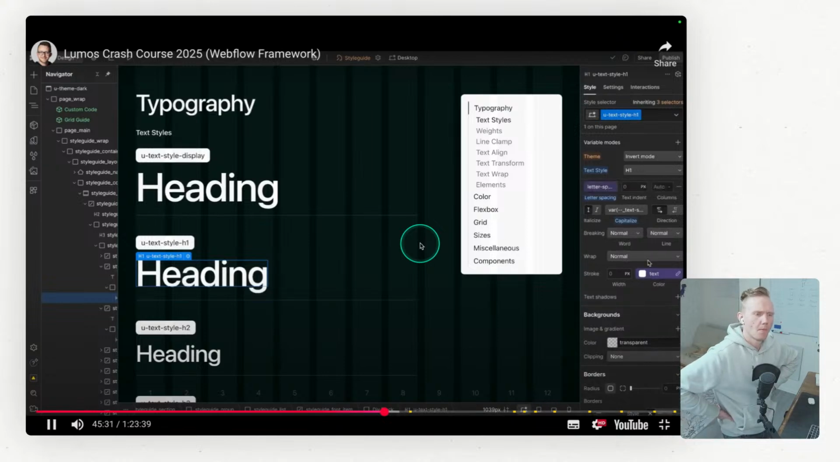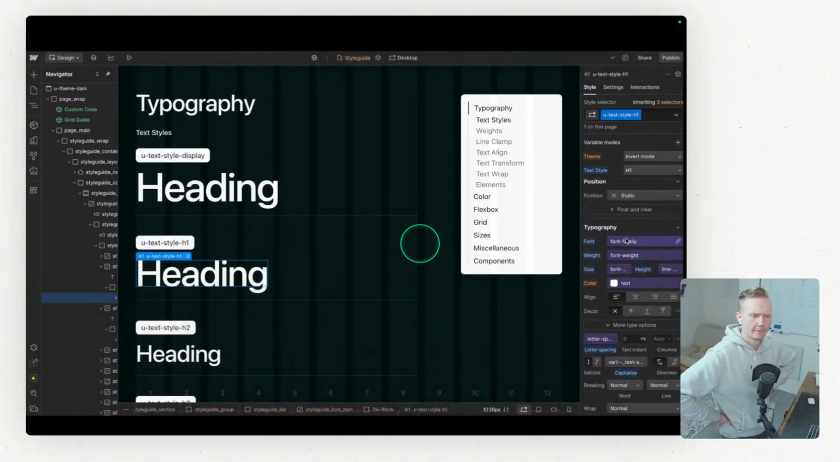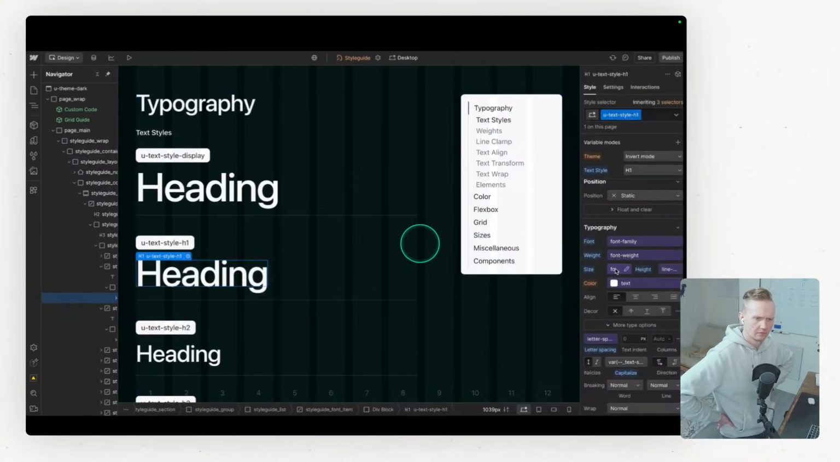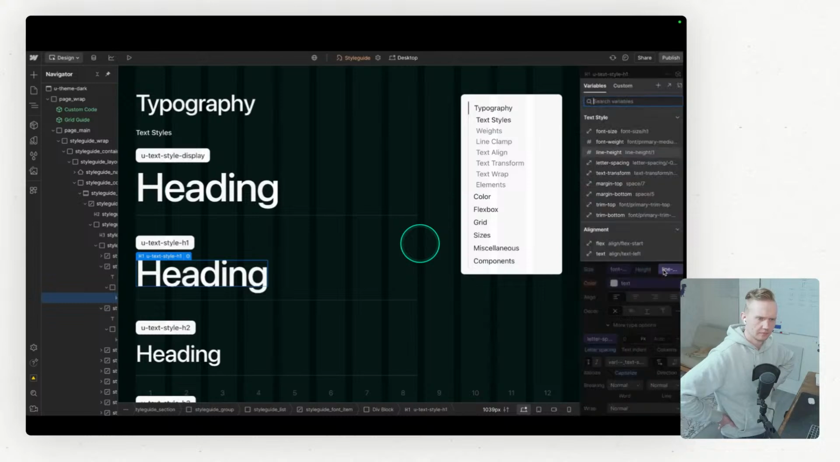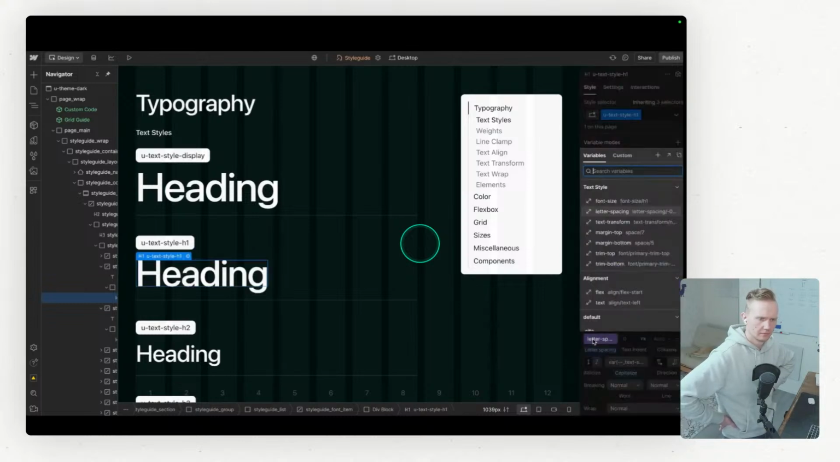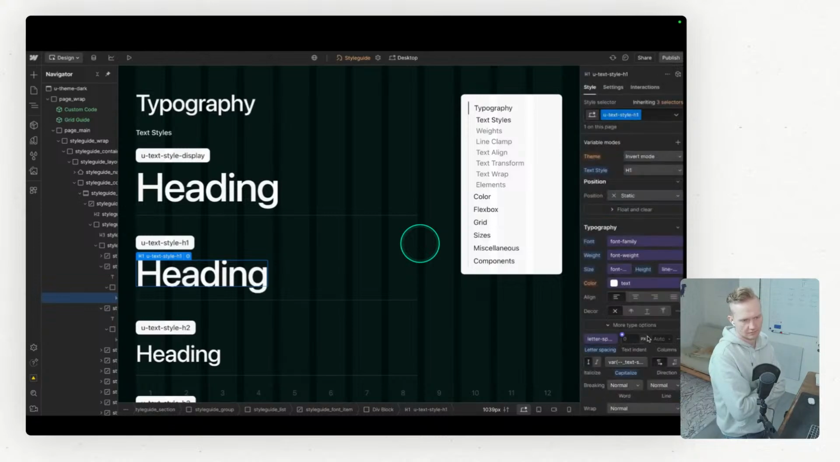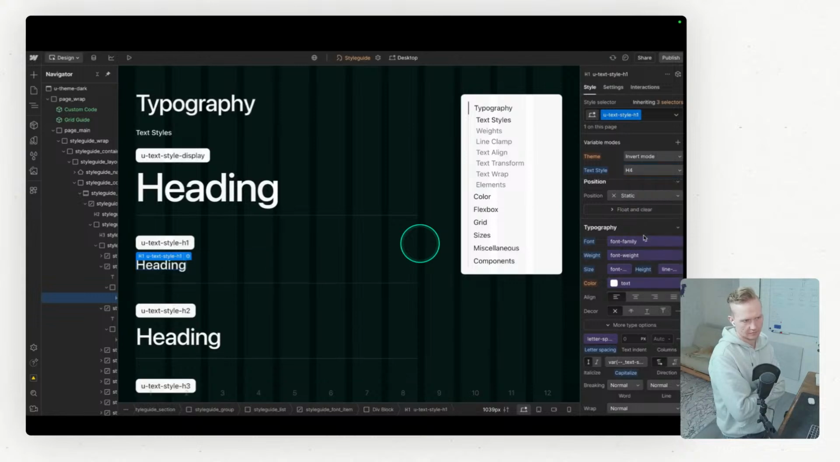Like the H1 class, we've actually just applied the main font family variable here. We've applied the font weight variable, and we've applied font size here. We've applied line height and letter spacing, and that's all just one variable that works for every single heading level. For the text transform, since Webflow doesn't support that currently, we've just applied that text transform variable name under custom properties. And now all we have to do is switch our mode here, and it switches everything out like so.